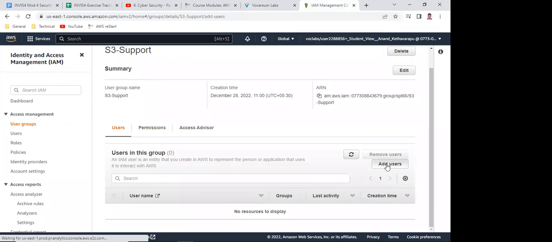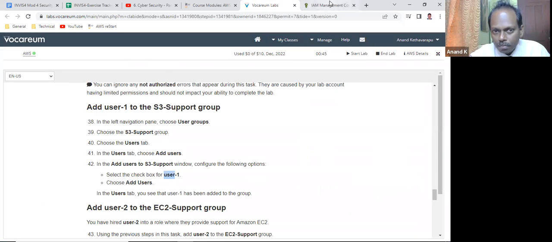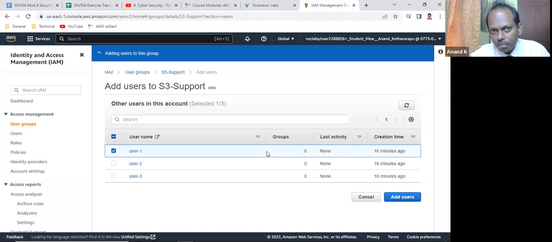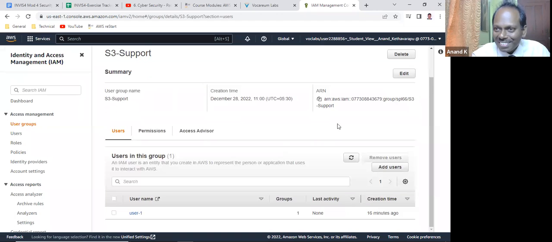No, sir. I add users. Which user I need to add? User 1. Just select this user 1, select this, add user 1 and say add users. So now the user is added to the group, S3 support group. You see this one, there is one user which is highlighted. Done? Yes, sir.